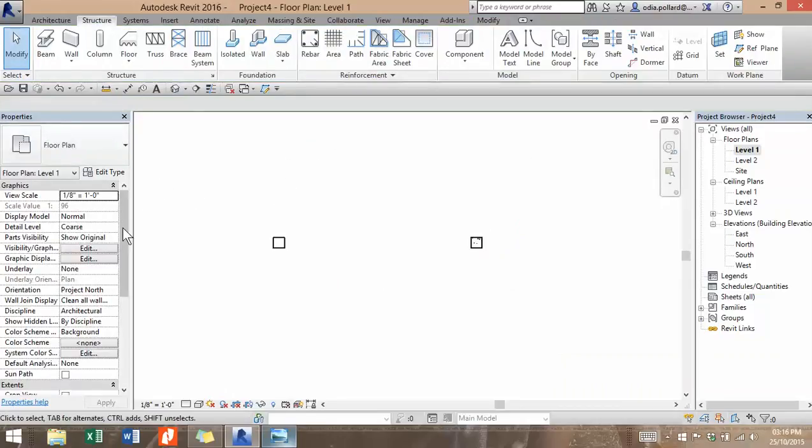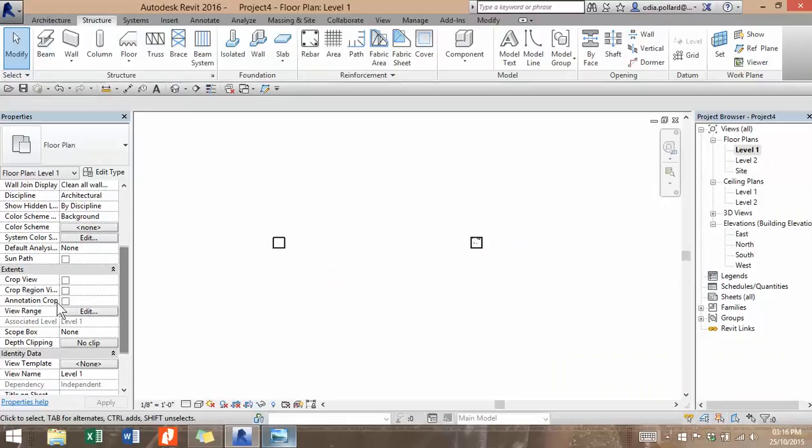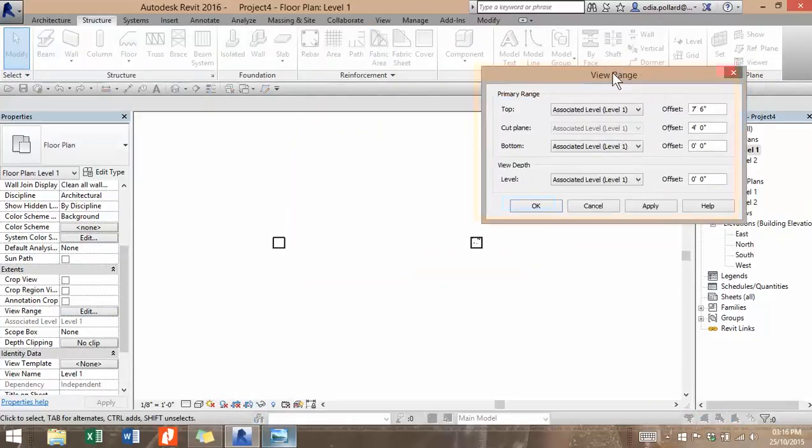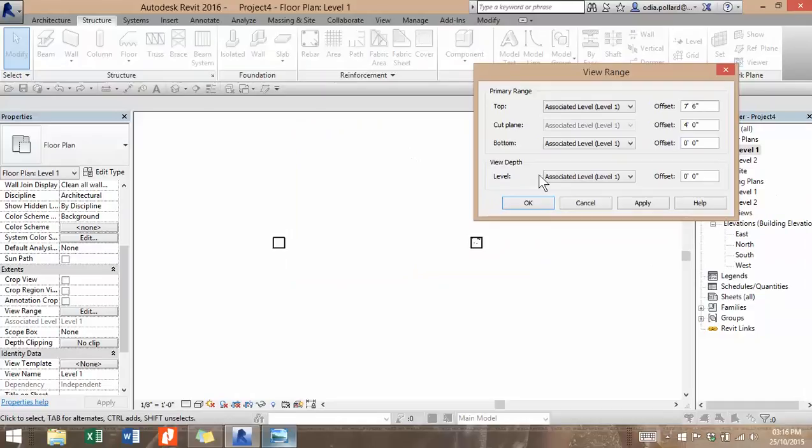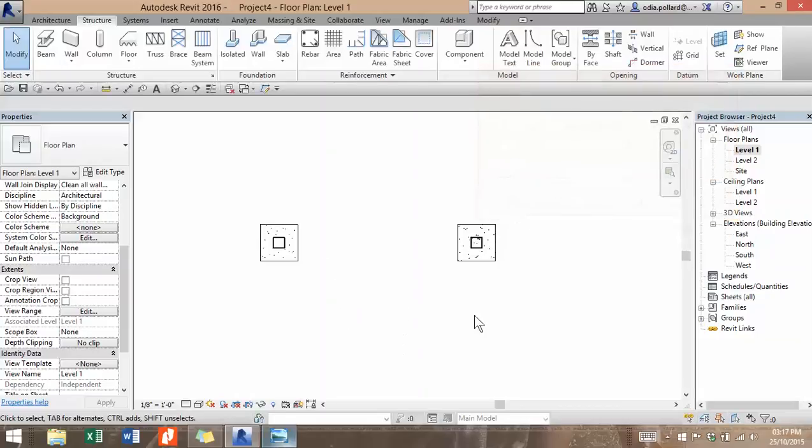Right. Make sure that you have nothing selected. Go to the properties bar and scroll down until you see view range, and select edit. We want from the level 1 floor plan to be able to see the footings. Now our footings are 1 foot deep, so we want to go negative, more than 1 foot, 14 inches deep. And the view depth will be a little larger, which is 1 foot 6, I guess. And apply. Now we could see the footings.